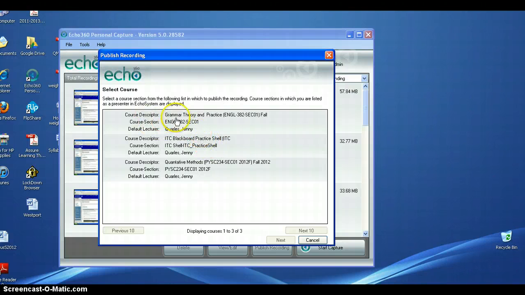You'll note here that I can choose any of the 3 classes that I have been put into as an instructor. You cannot choose more than 1 class at a time, which may mean that if you have 2 sections of something, you may need to publish your video twice. You'll note that the screen turns a darker shade of greenish blue when I've selected a shell, and I can continue to next.